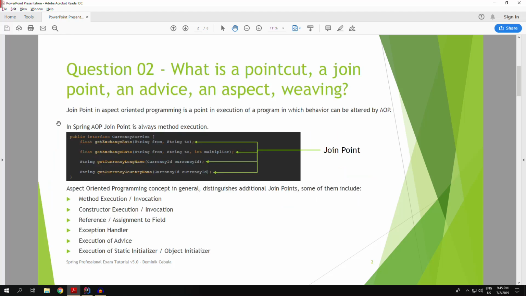Question 2. What is a pointcut, a joinpoint, an advice, an aspect, weaving? Although the question first asks about a pointcut, I want to explain a joinpoint first, because in aspect-oriented programming, everything is executed around a joinpoint.